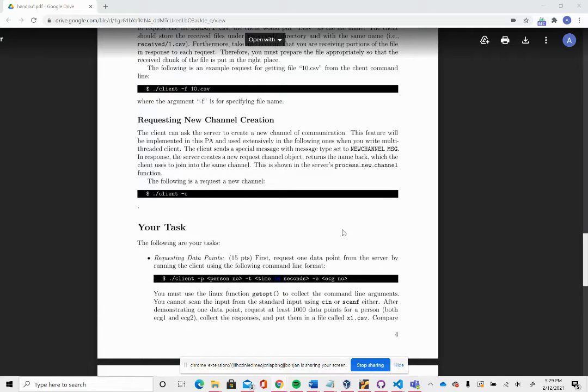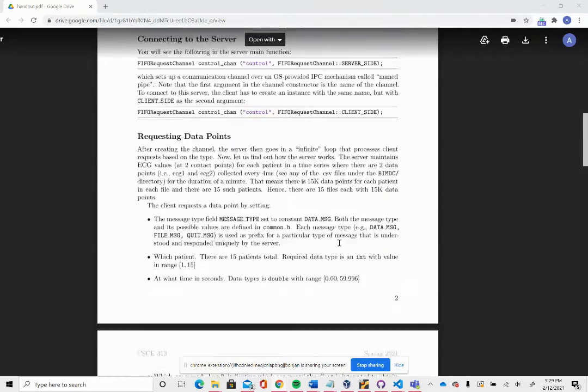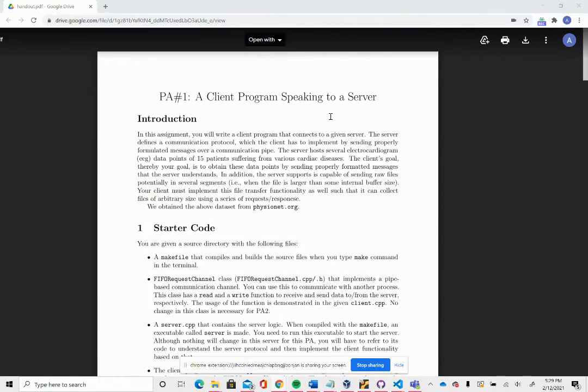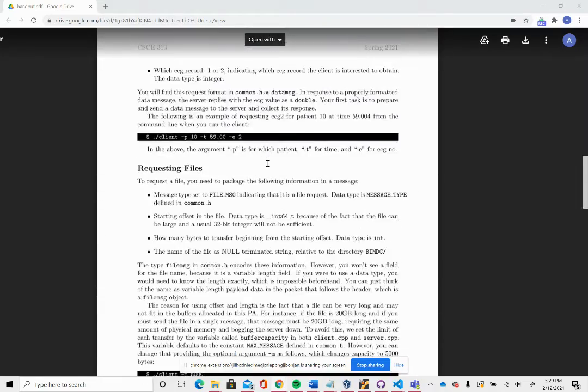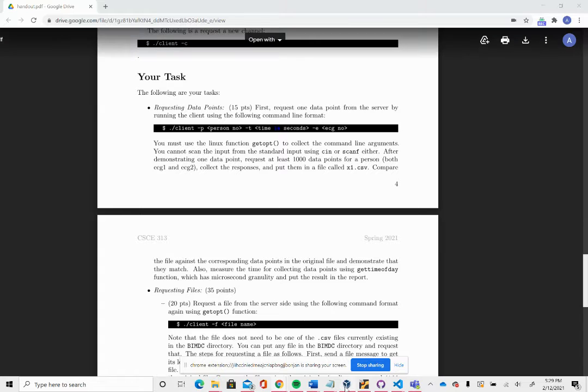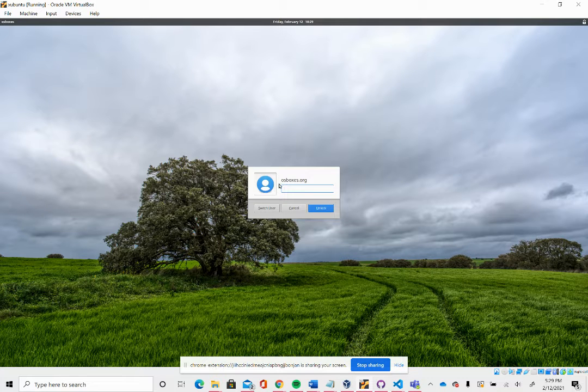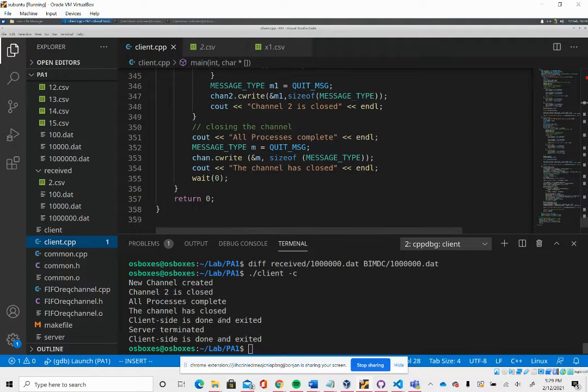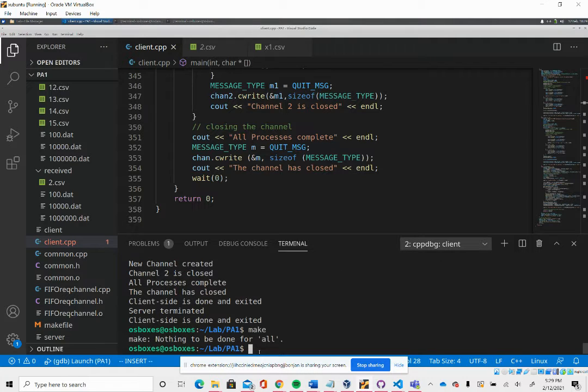I will be demoing the PA1, which is a client program speaking to a server, today. To start off, I will first show how my program works, and I will first make the program, which is already made.